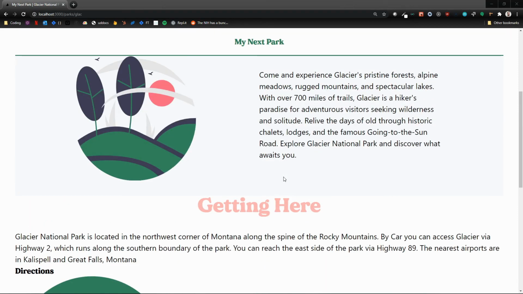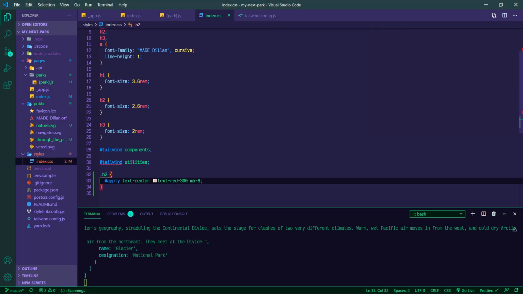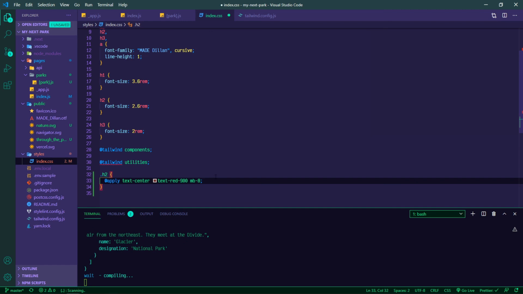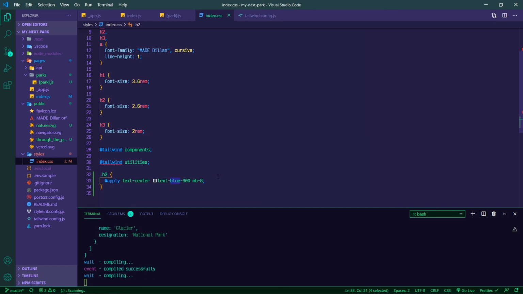So that's pretty handy. You can do that with different things like buttons or inputs or other things that might share some of the same styles, so that you don't have to type out all of that code for all those class names every single time.